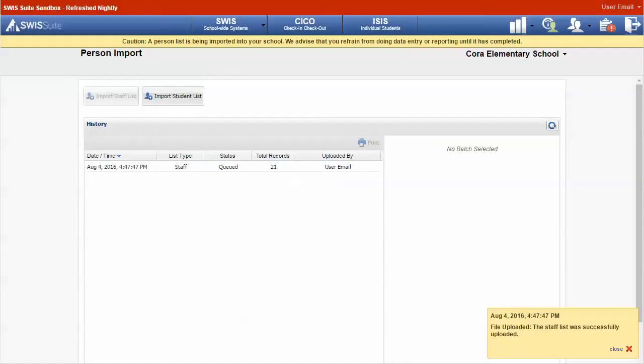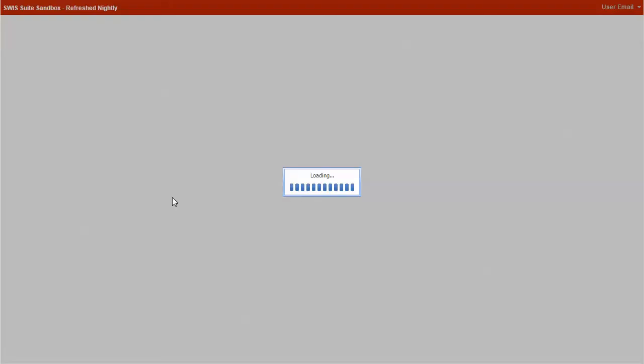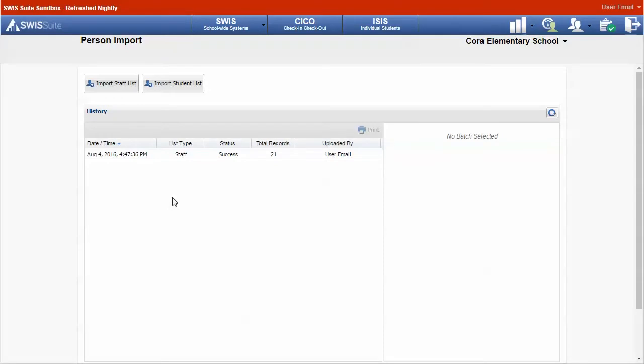A little yellow notification comes up letting me and anyone else logged into the account know that we're uploading data. A green bar appears at the top when the upload is finished. This notification tells us we need to refresh the application to reflect the updates we just made. So click Refresh. And boom, our file uploaded successfully on this date. It had 21 records in it, and it was uploaded by me.